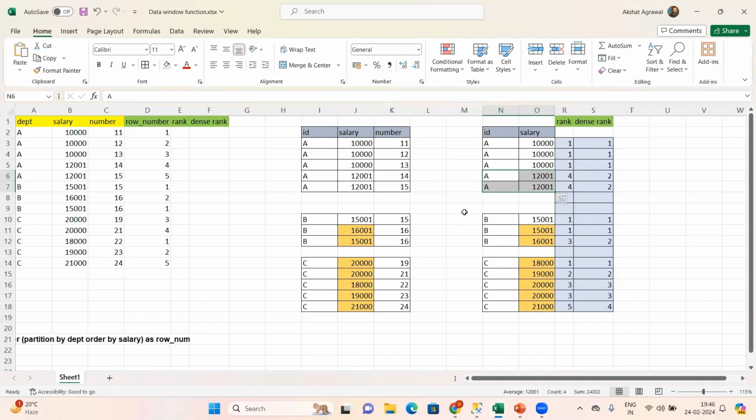Let's understand department B again. It will again start from 1 only. The first person will be assigned rank 1. Since the second person has the same salary, a duplicate record, they are assigned the same rank. But here, since we had just covered 2 rows, the next person will be assigned rank 3, not 4, not 2. It will just skip 1 rank.